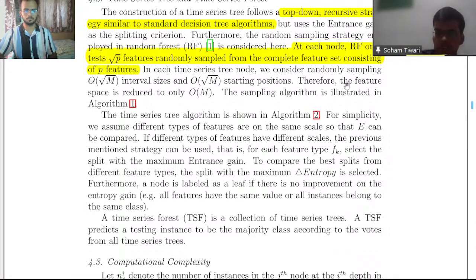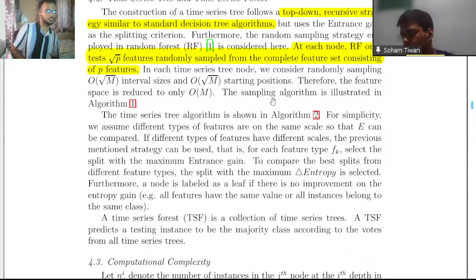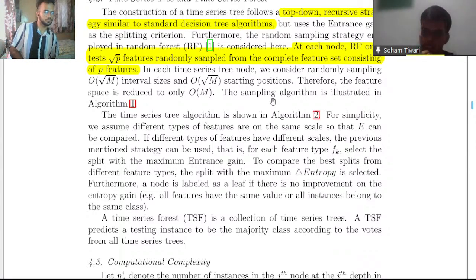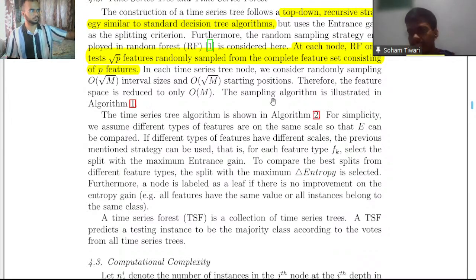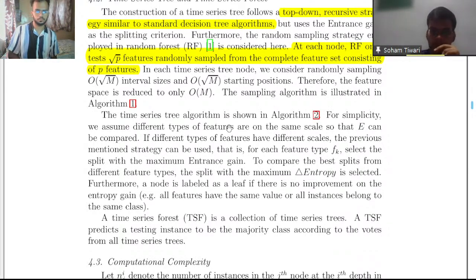And in each time series node, we only consider randomly sampling root of m interval sizes and root of m starting positions. What this implies is that if you have a sequence of size 100, you're only going to consider 10 intervals of size 10. That's what this implies. And therefore the feature space. This is just an optimization made by the author to reduce the feature space complexity to O of m.